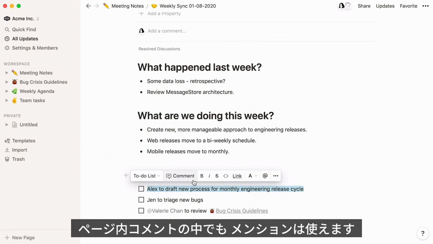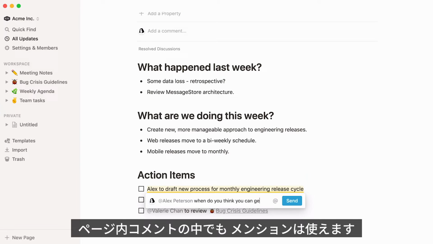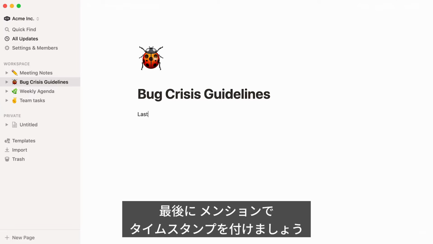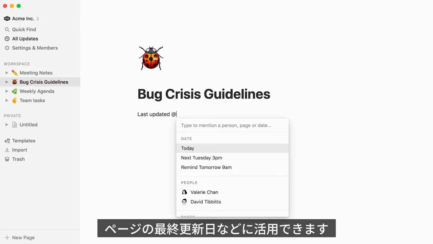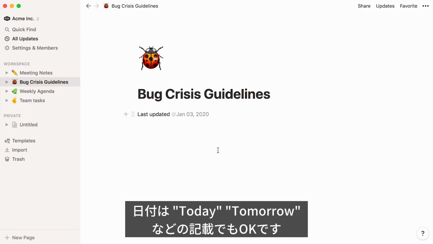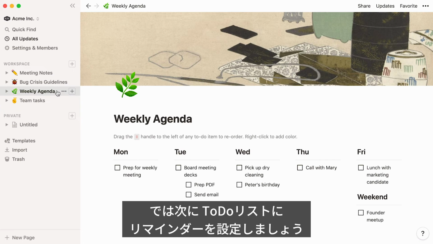You can also mention colleagues in comments within a page. Finally, use the @ symbol to add a timestamp on a page. For instance, once you update this page, you can document the date like this. You can even write words like today, tomorrow, or yesterday, and they will turn into their corresponding dates as time passes. Now let's set up reminders.